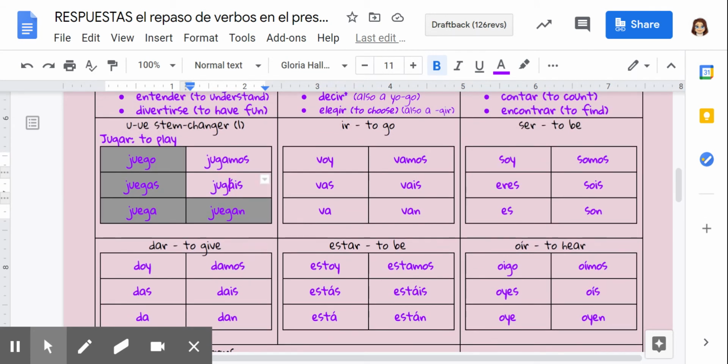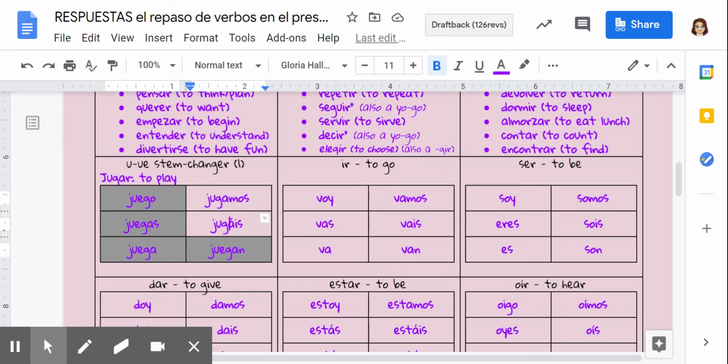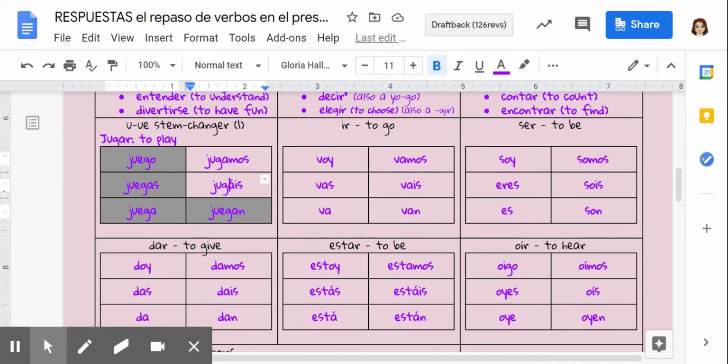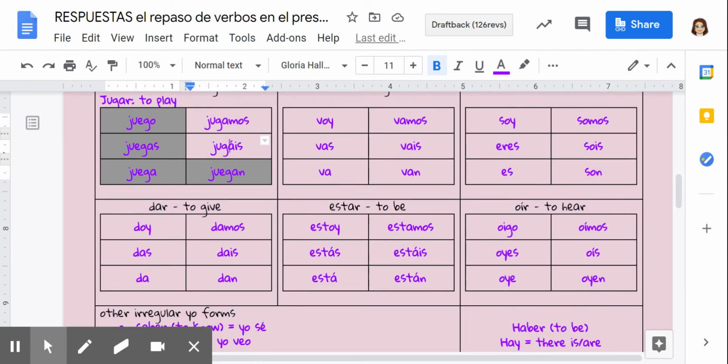The next category of verbs you see here, the next 5, are all irregular verbs. There is no pattern like we have seen thus far. These verbs just are this way, and this is the way it is. So we have the verb ir, to go. Here are its present tense forms. Then the verb ser, to be, its present tense forms. The verb dar, to give. Estar, to be. Oír, to hear. We saw oír earlier as well as one of the oigos, one of the go yogos.